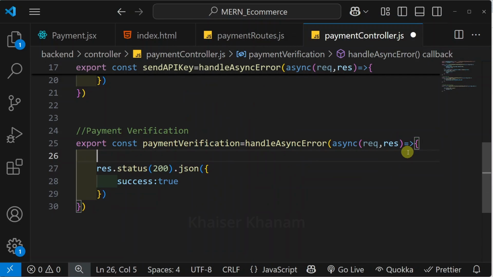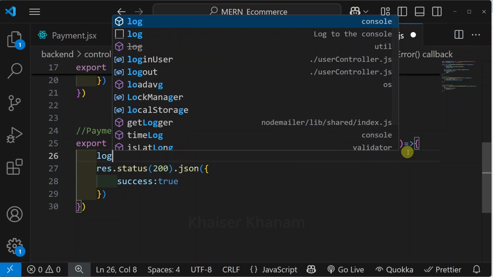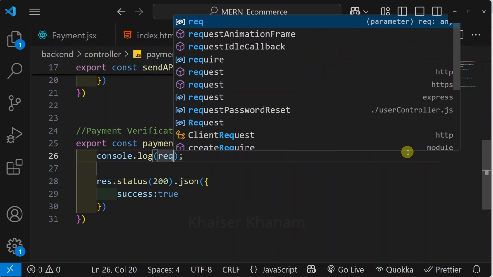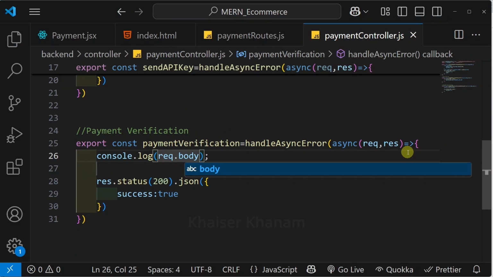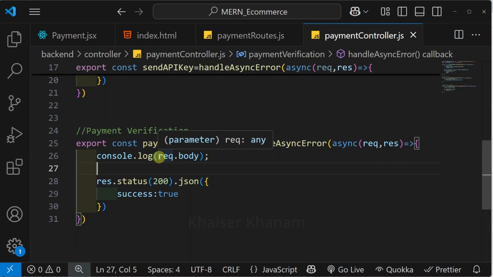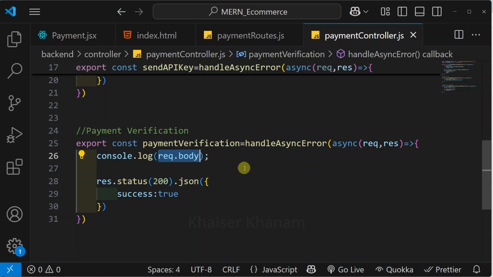And here inside this function, simply I'm just going to log request.body. So here I will be writing request.body. Once our payment is done, we will see in the log what all information we are going to get. So that is the reason inside this I'm just going to log request.body.